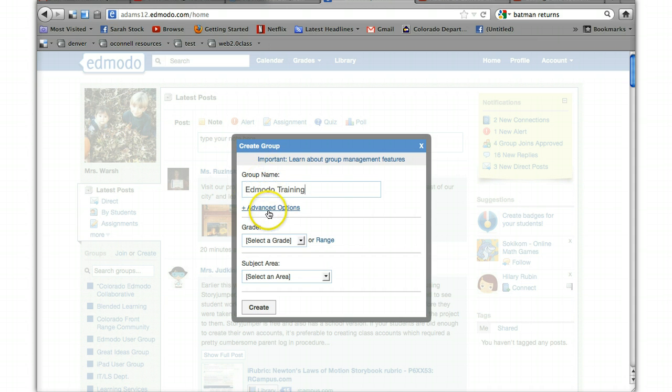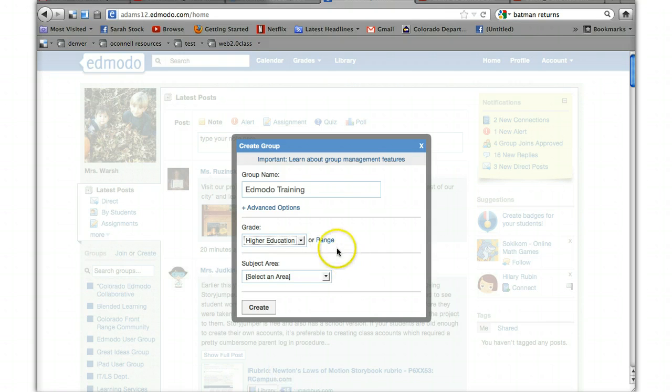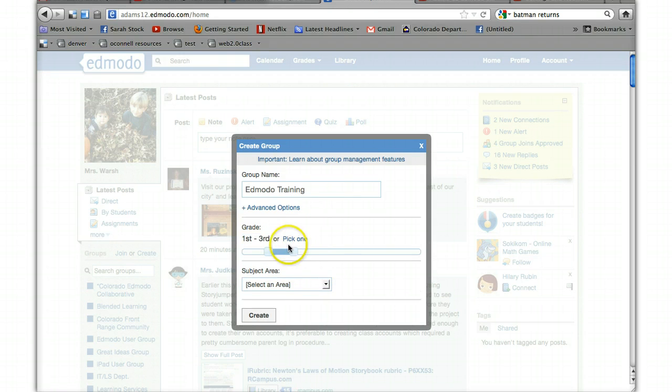Advanced options we'll talk more about in managing group. You can select a grade for a group. I'm going to do higher education for mine. You can also select a range, so if you have a range of age of students, you can just slide over and pick your range. So if it's a middle school group, maybe some after school program you're doing or some book club that you're creating, you can make it 6th to 8th.